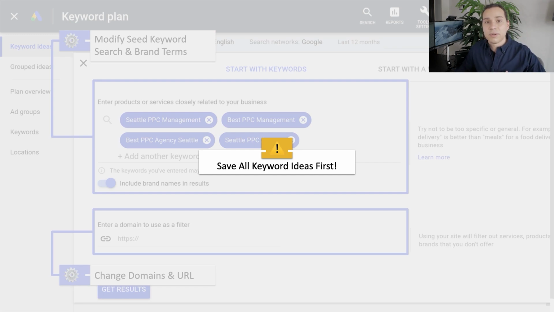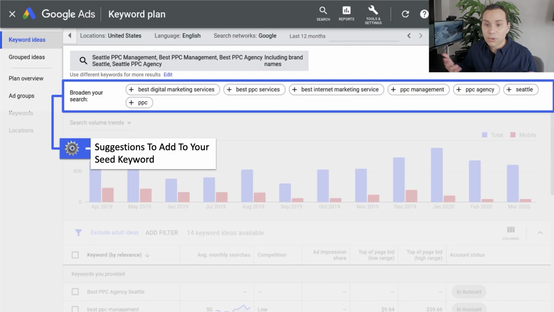So when we're going through how to add things to your plan and ad groups, even if you're not going to use those particular ad groups, save everything to an ad group before you start messing with this. Otherwise, keywords can disappear, go away, or you'll just lose them.